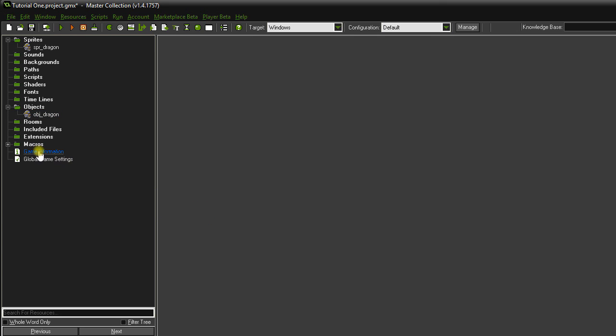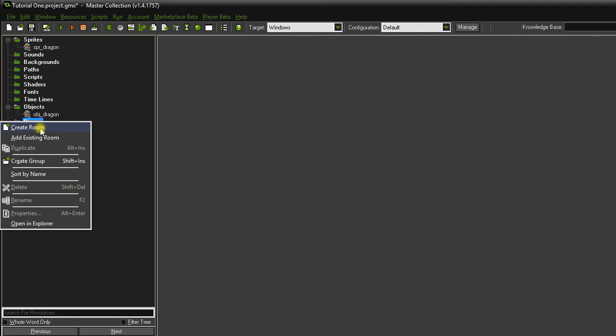So if we push OK, what we need to do then is create our first room so that we can have a gaming environment for the player, and we can start to move the object dragon around that room.